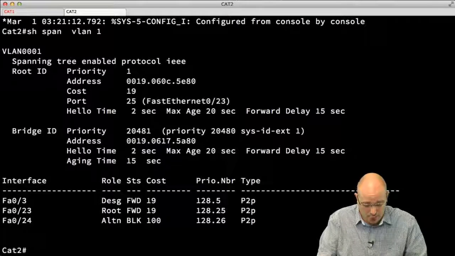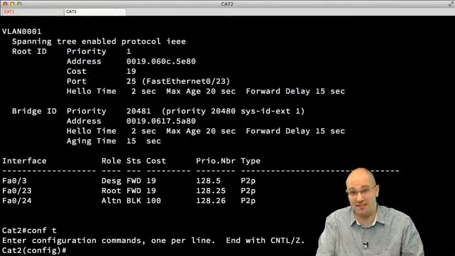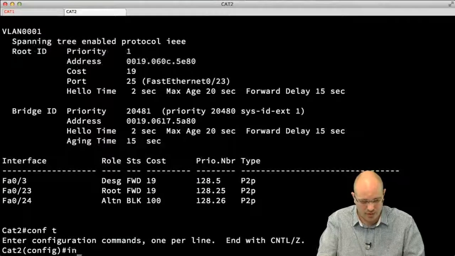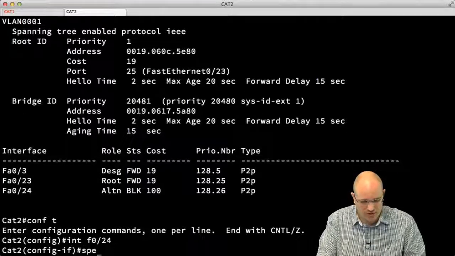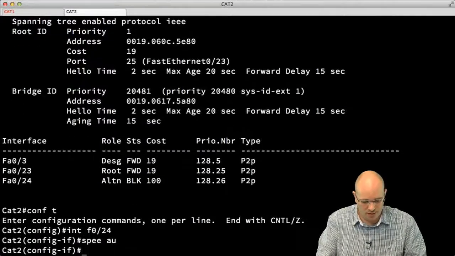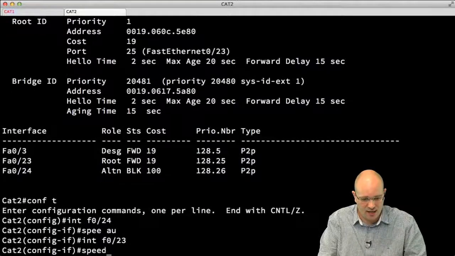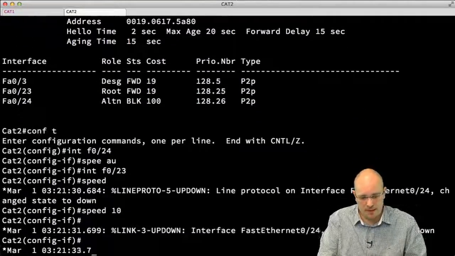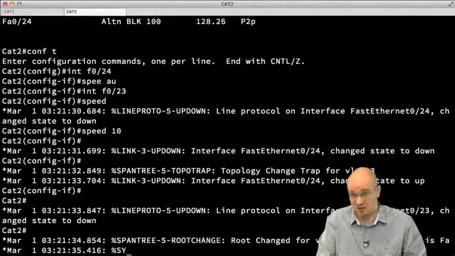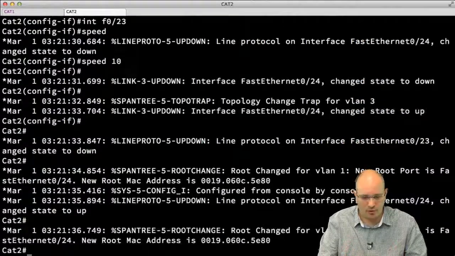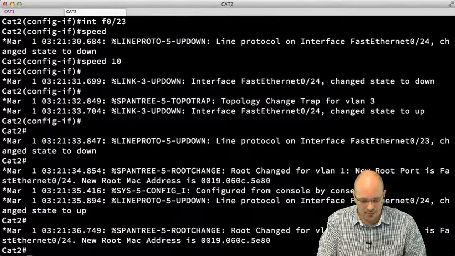well, actually I ended up doing the exact same thing. I actually have to do it on fast Ethernet 23. I'm so sorry about this. So I'm just quickly going to change this. I'm just going to say speed auto on 24 and interface fast Ethernet 23, I'm just going to say speed 10. So now with this correct configuration, let's wait for the logging to calm down a little bit.